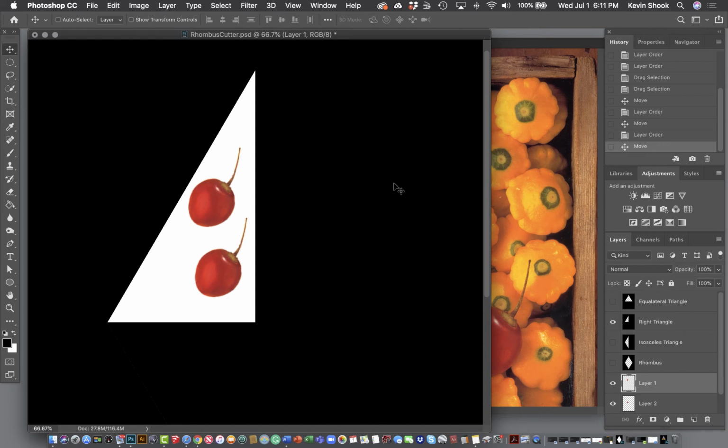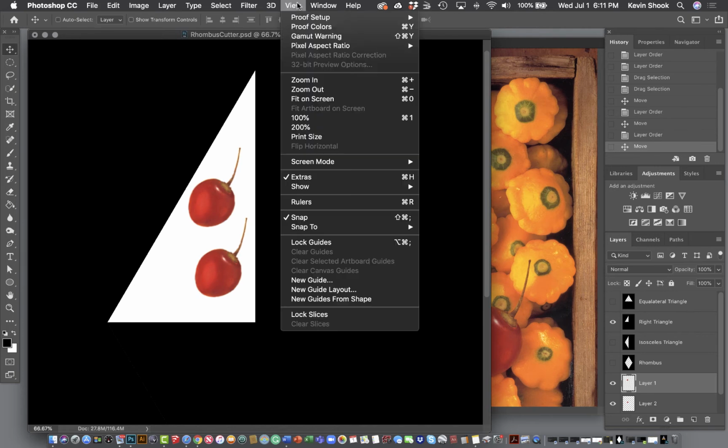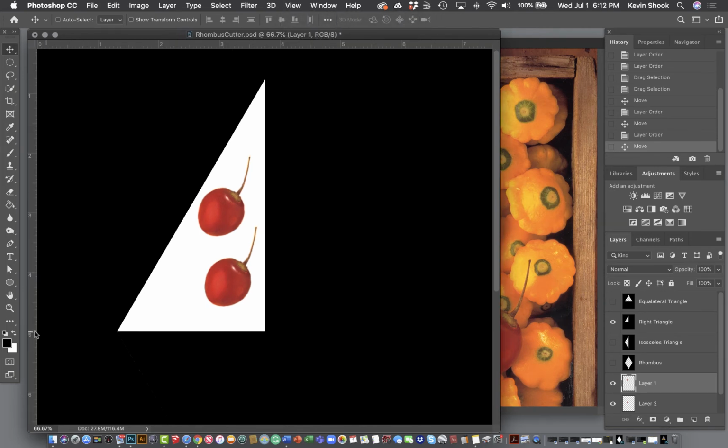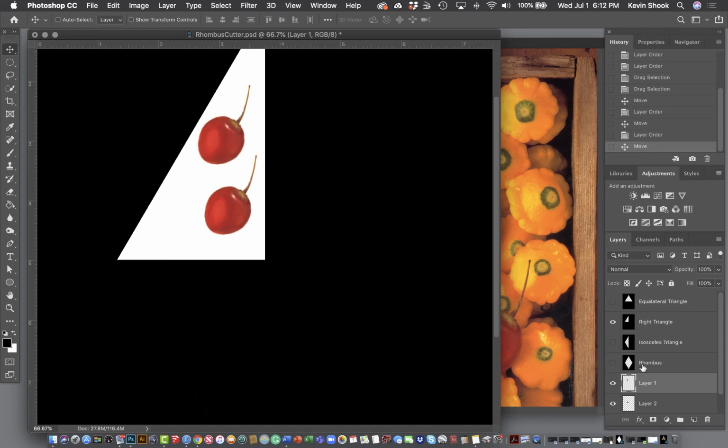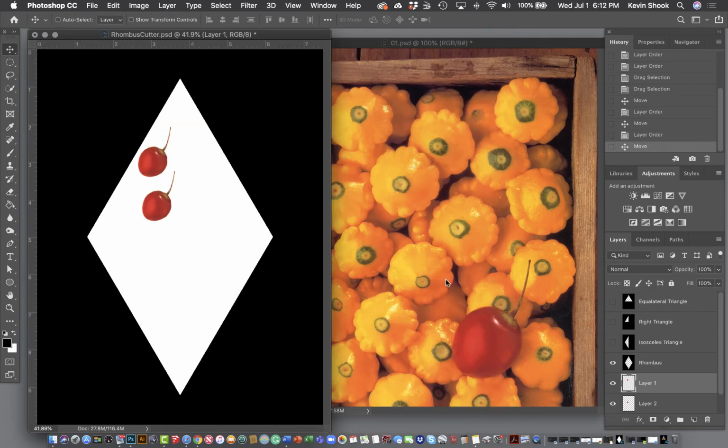And again, these rhombus shapes are quite small. If I go to view and turn on my rulers, you can see that the height of this, half of this rhombus, is less than 5 inches, and the width here is maybe 2 inches. So the rhombus shape in general, in its entirety here, is not very large, right?